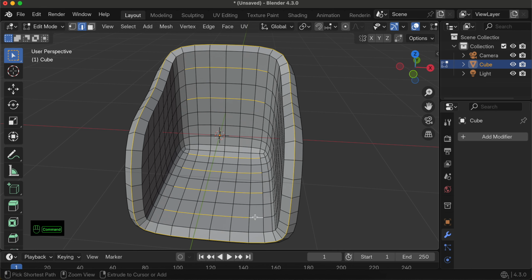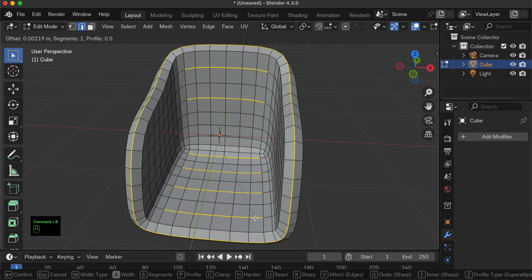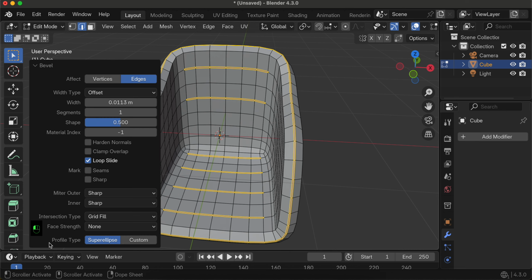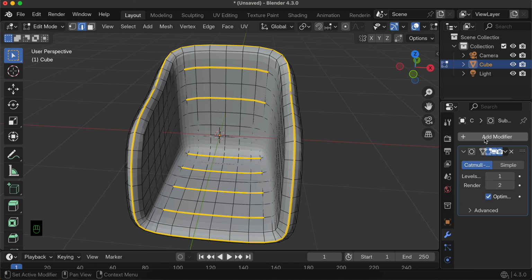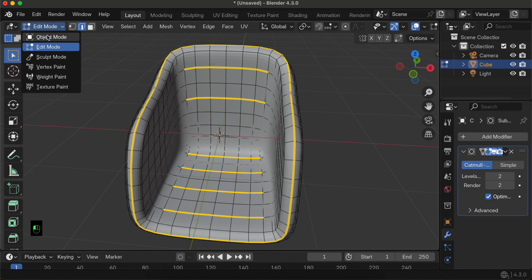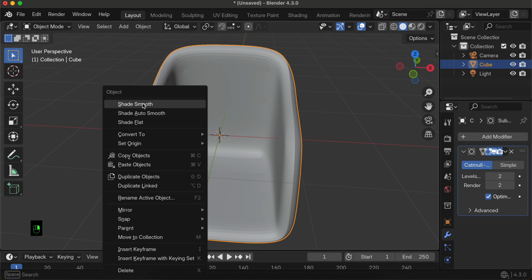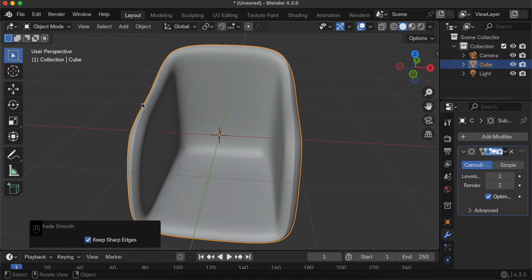Then command B or control B to bevel it. Then change the bevel segments to 3. Okay, then add a subdivision surface, so again I'll go to add modifiers, subdivision surface, and we change the first option to 2. Then go to object mode, apply shade smooth, right click, shade smooth.